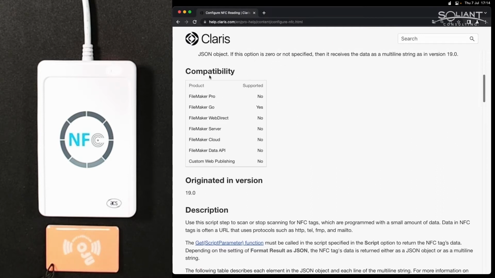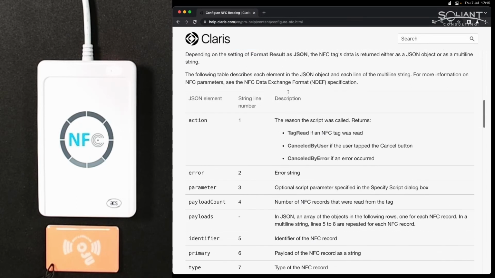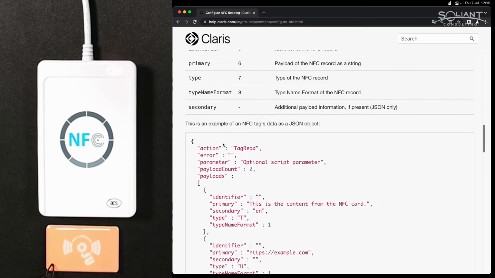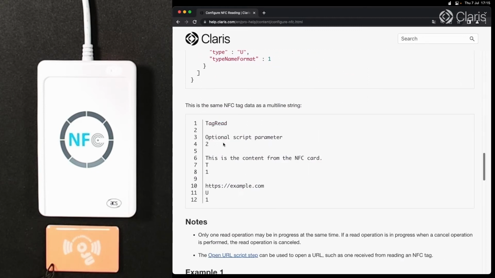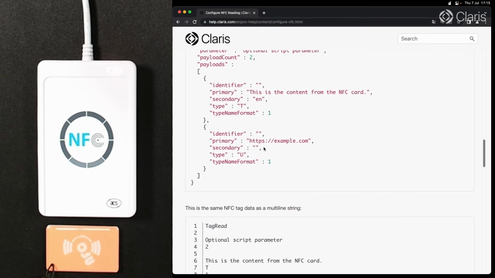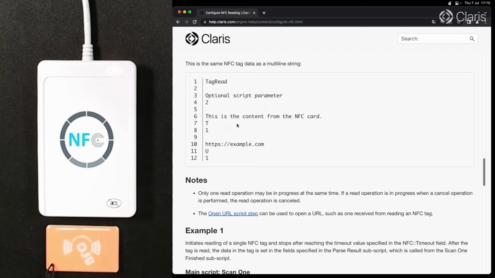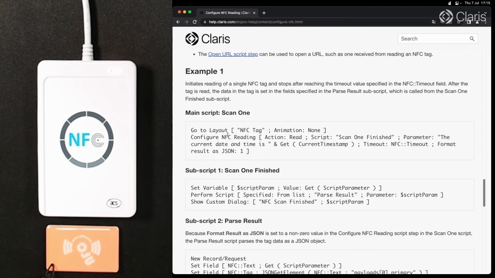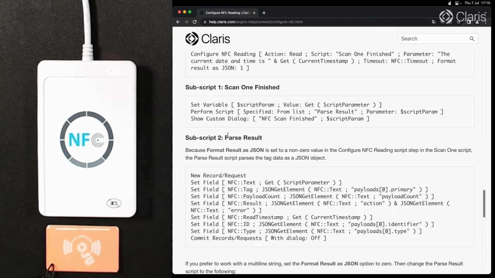Very important, compatibility. This step is only available for FileMaker Go, not FileMaker Pro, not WebDirect. You can read the description, all the data you will get when you read an NFC card, some examples. You can get data in JSON or in regular text, and of course, very interesting, some notes. So let's start recording an NFC tag by thinking in FileMaker Go.